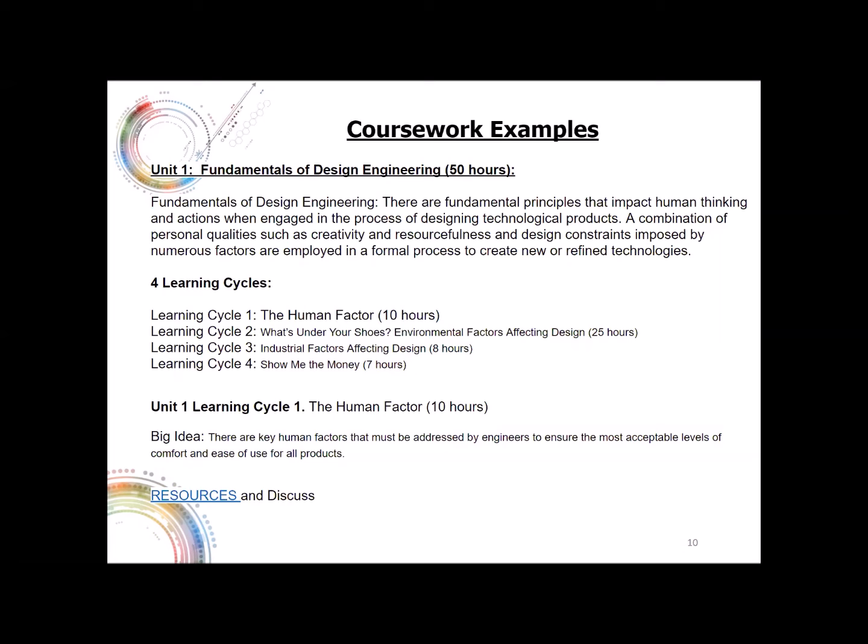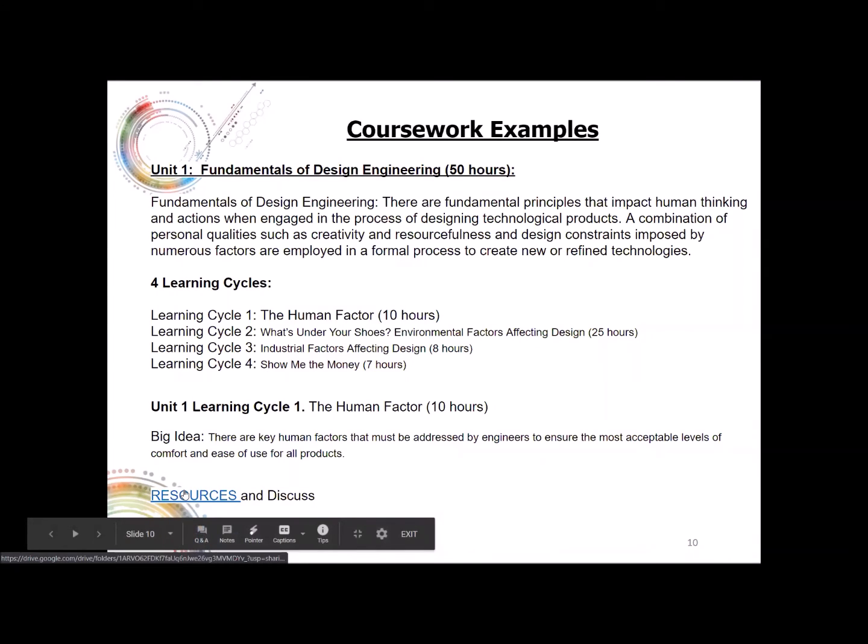If you're in this presentation, you could take the moment to also left click on resources, which will bring you to PowerPoints, lessons, and activities embedded directly within Unit 1, Learning Cycle 1.